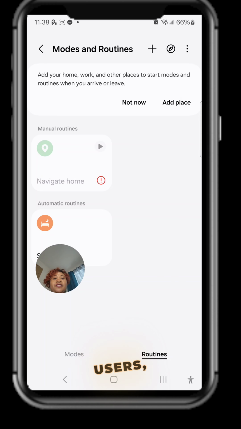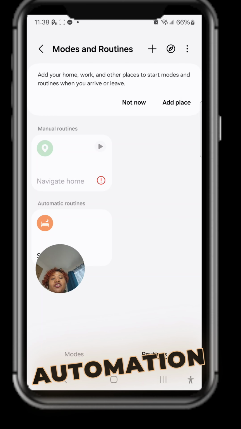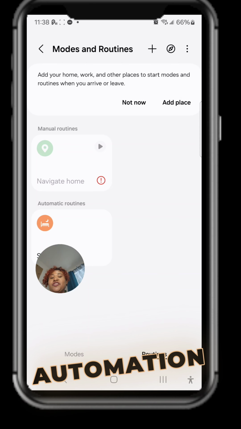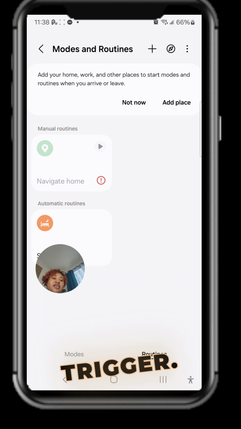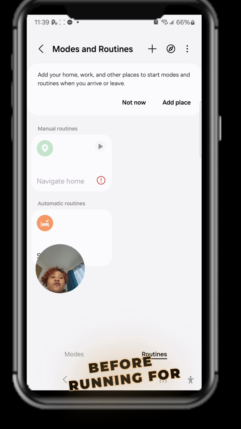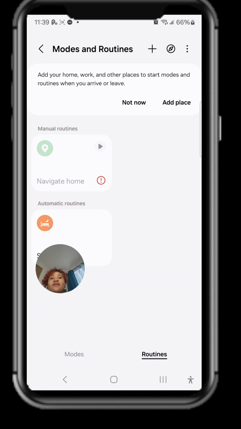And now for iPhone users, open the Shortcuts app, tap the Automation tab, tap Create Personal Automation, and you choose a trigger, for example time of day, location, or app, and you tap Next and select the action, for example send a message, set Focus mode, etc. And you tap Next, review your automation, and tap Done. You can also toggle off Ask Before Running for a fully automatic routine.